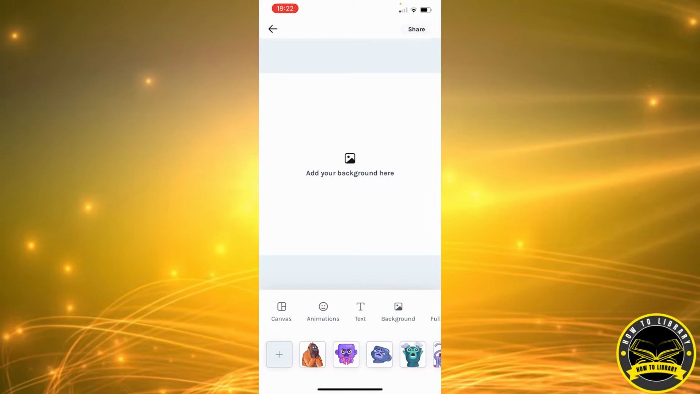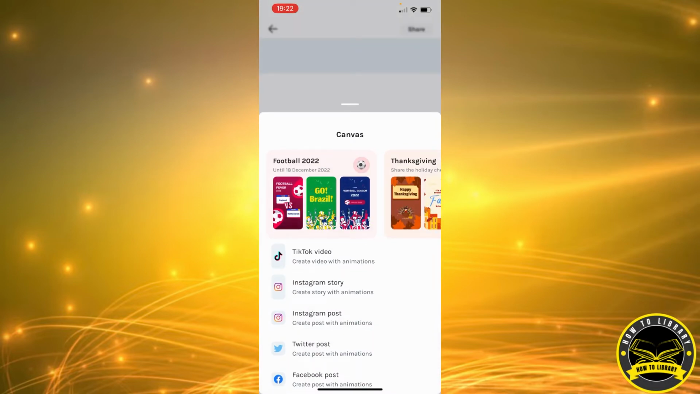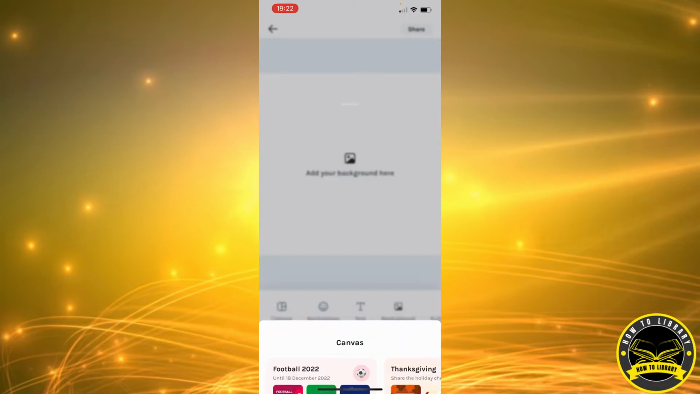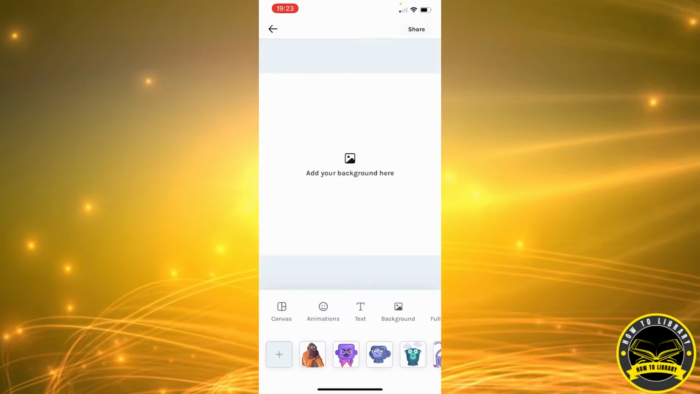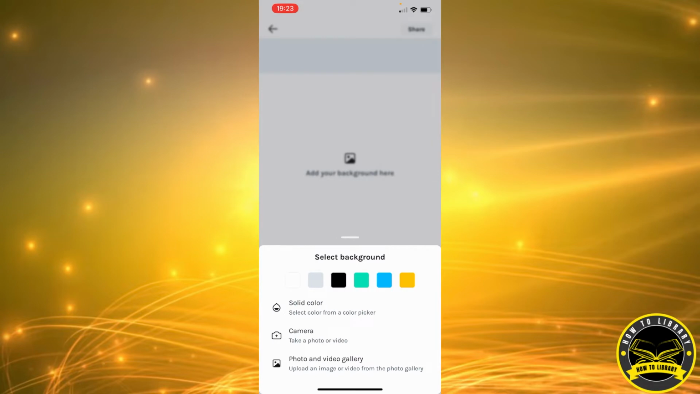As you can see, the options we have here are canvas. We've already chosen our canvas, animation, text, background, and full screen. First we're going to start off by adding our background. You have multiple choices for your background. You can set a color, you can take a photo or video in real time, and you can upload a photo or video from your gallery. In this example, we're going to choose from our gallery.